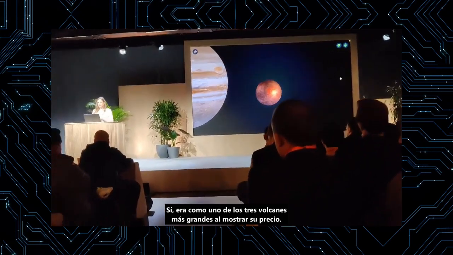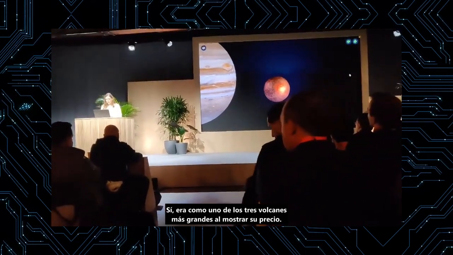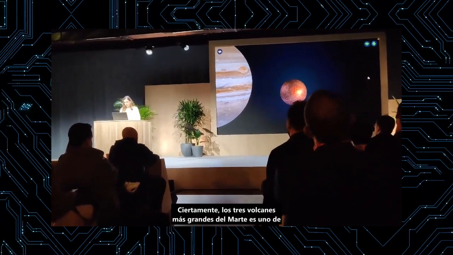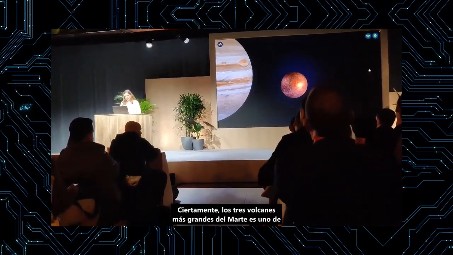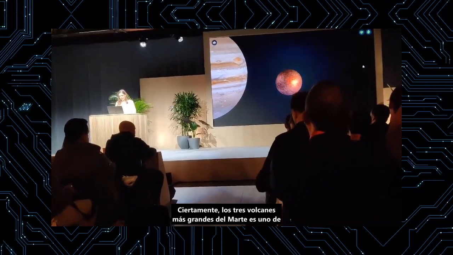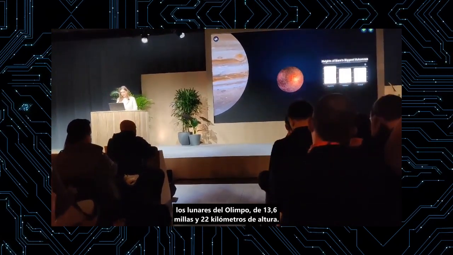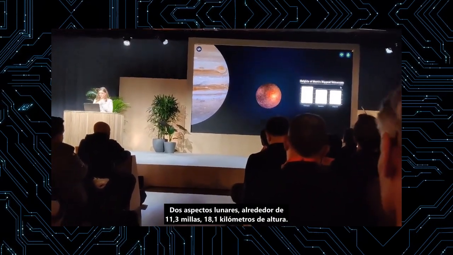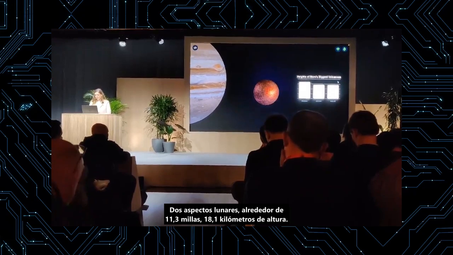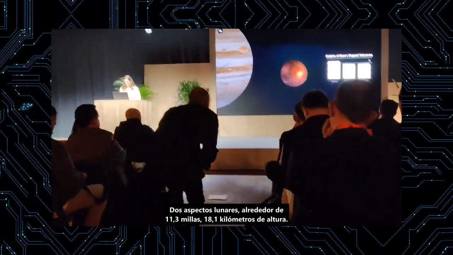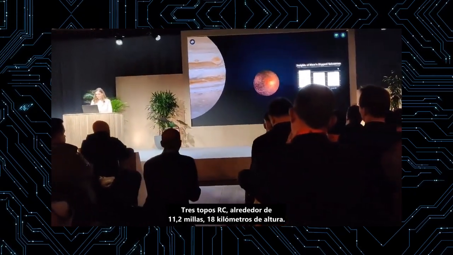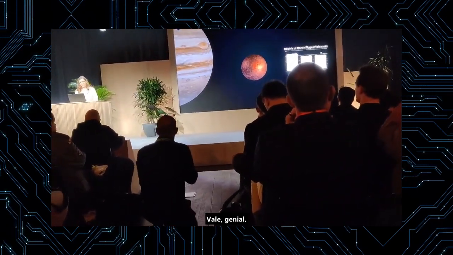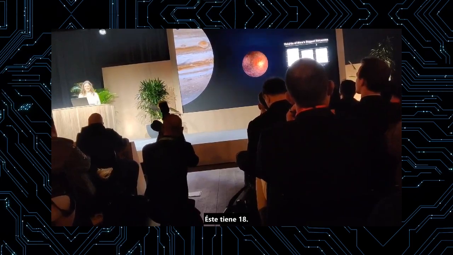Yeah, can you tell me, what are the 3 biggest volcanoes and show me their heights? Certainly. The 3 biggest volcanoes on Mars are 1. Olympus Mons, 13.6 miles, 22 kilometers high. 2. Asclepius Mons, about 11.3 miles, 18.1 kilometers high. 3. Arcia Mons, around 11.2 miles, 18 kilometers high. Okay, great, thank you. Just learned something.